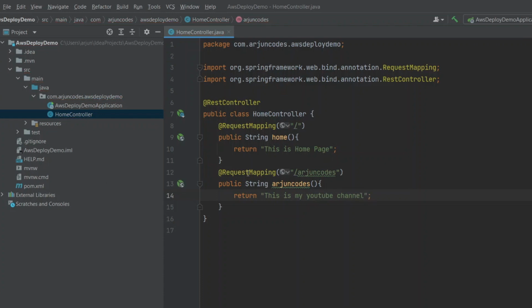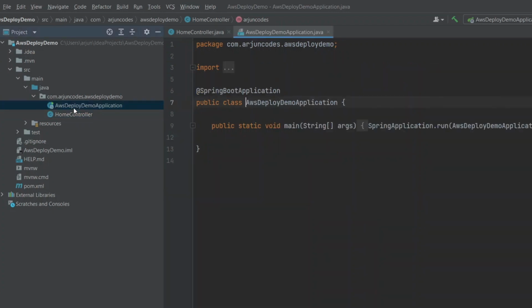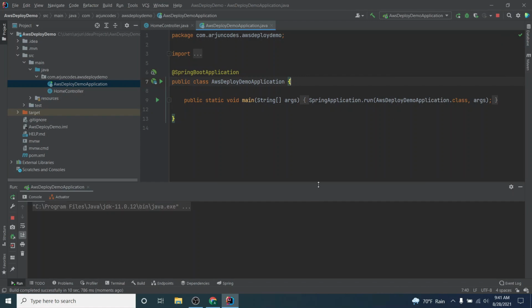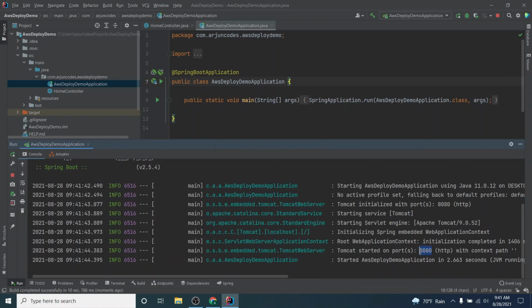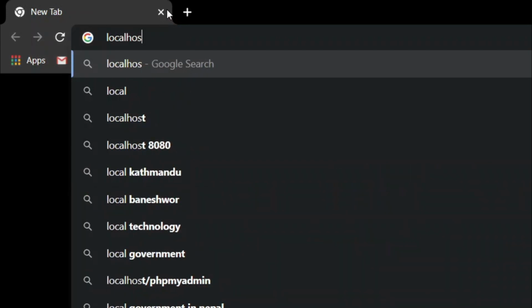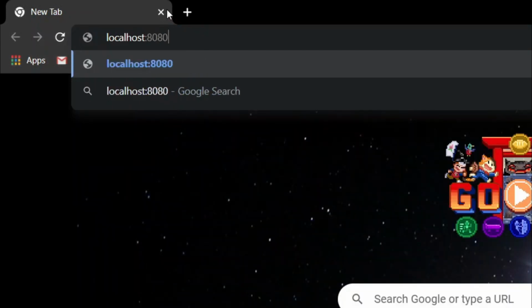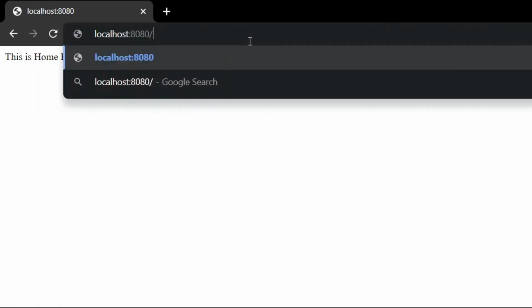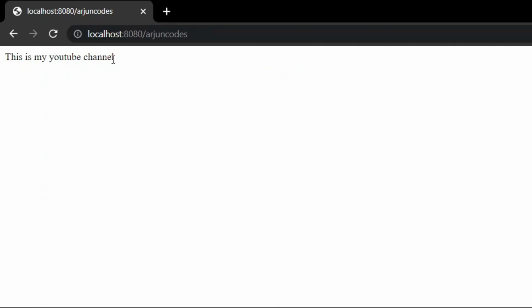So these are my controllers. So if I just run my application here, you can see the application is running on port 8080. If I go to my browser and type localhost:8080, this will show "This is home page". And if I type /arjunquotes, this will show "This is my YouTube channel". So this is a basic Spring Boot application.